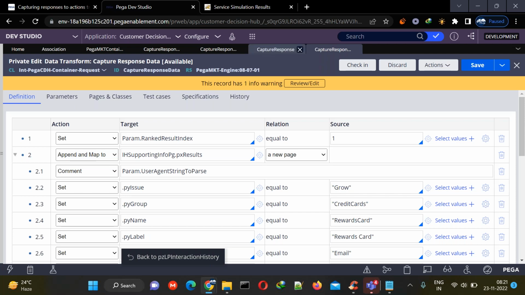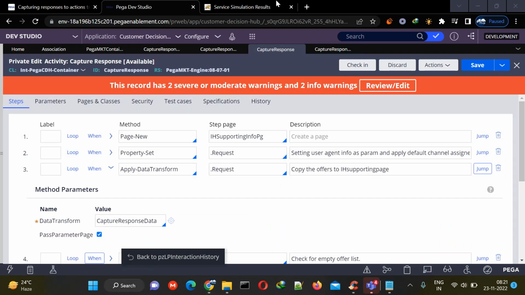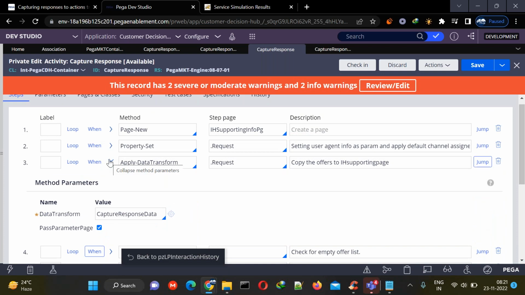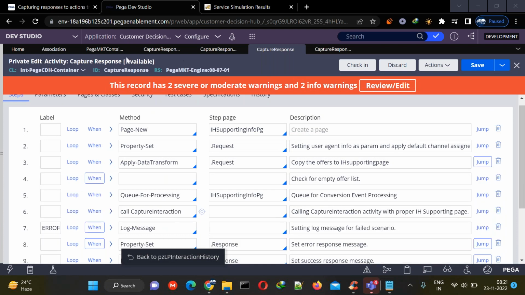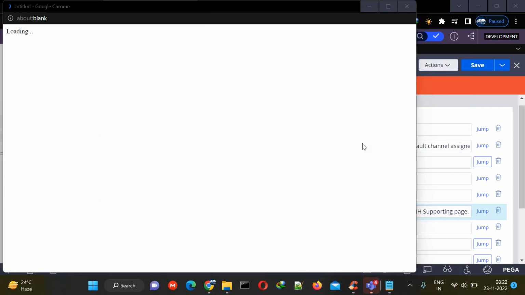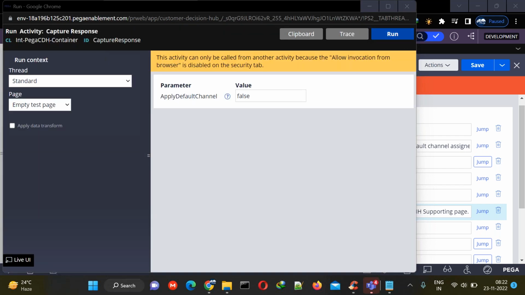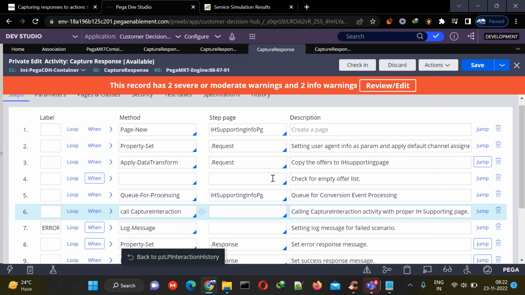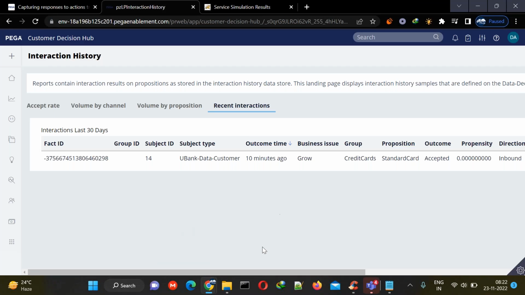Now let us go back to this, and here we can run this thing. Yeah, so let us run this thing. So calling capture interaction activity with proper IH supporting info pg. So we have to run this with proper IH supporting info pg. So you append everything into that page or page list, and then you run the activity. So success. Let us see.